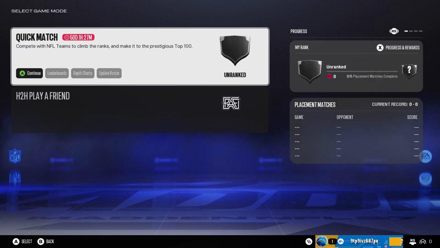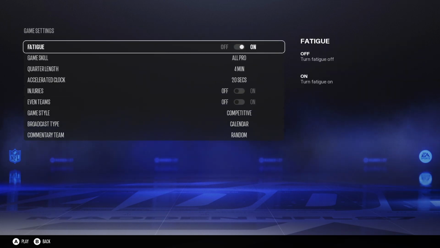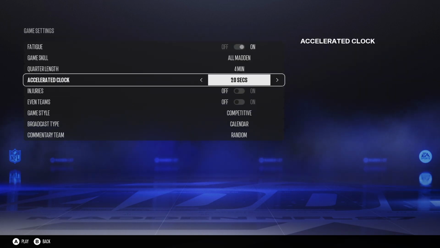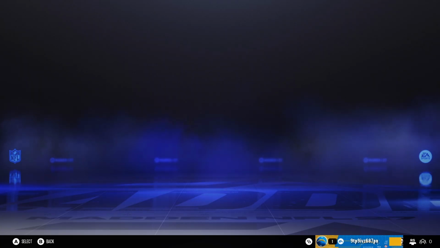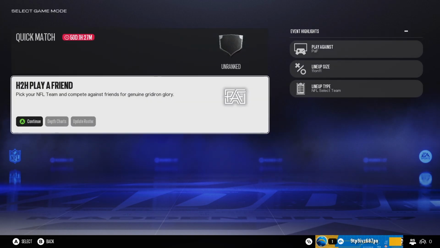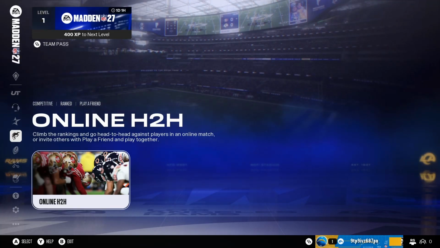It is that easy. But if you want to play against your friend, then you have to select this option, head to head play a friend. If you select this, you need to adjust the settings according to your preference and simply hit play, and then they'll give you this window to invite your friend. Once you accept the invitation, he'll be able to join you and you'll be able to play against each other. And that's all there is to it. This is exactly how you'll be able to play a 1v1 match in Madden 27.